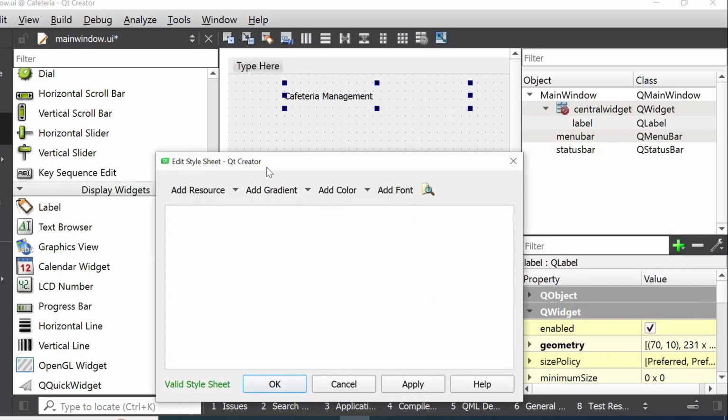Now I have to write code. First I will use the name of this widget as a selector. The name of this widget is label, so I will choose QLabel. Now it is a selector. Now we have to change the font size. So here I will use the font-size property, and then I will provide a size of 30px, and then use a semicolon.